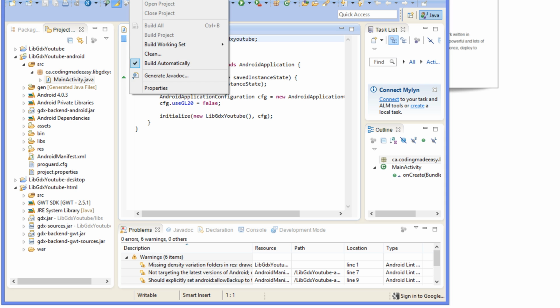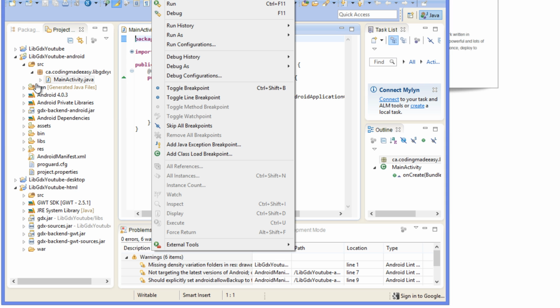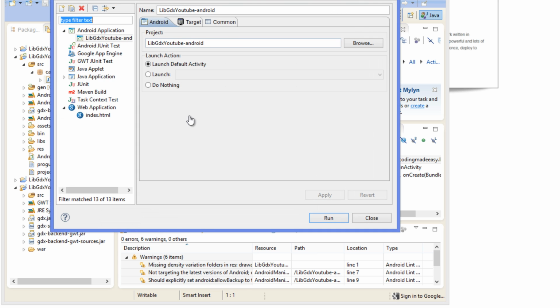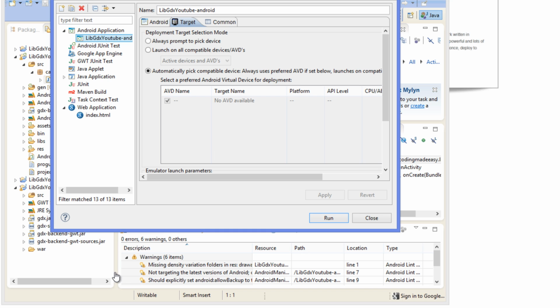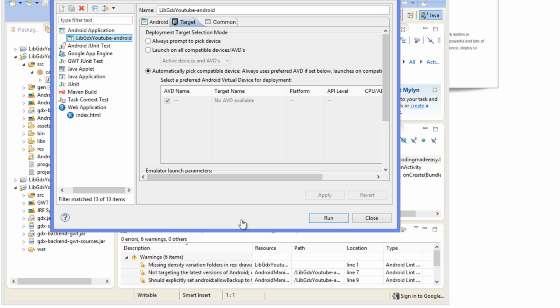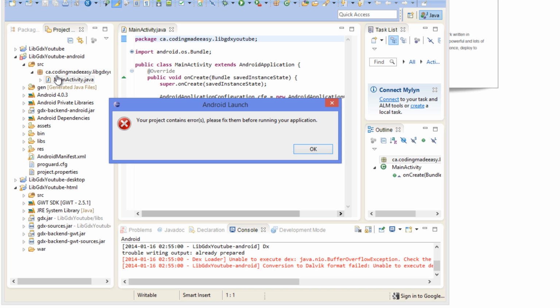Okay, so what I realized is I forgot to do this. So what we want to do is go to run and run configurations. We want to select Android project, and we want to select the target. So what it's doing is it's trying to select a virtual device, but we actually want to launch it on our phone itself. So let's just click always prompt, and we'll say apply, and we'll say run.